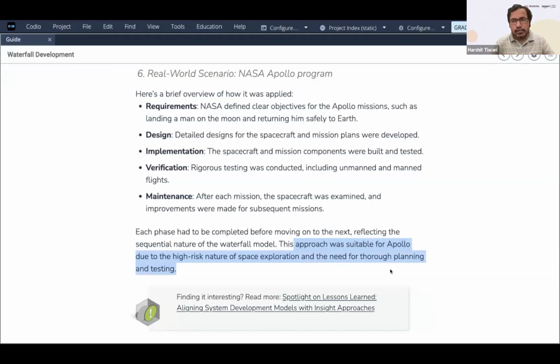When you have a high risk nature and you need thorough planning and testing, you need to be thorough. Because in Agile, it's not done that thoroughly, since you can do it in the next iteration. If it's not done in this iteration, you go to the next one. Any issues coming, you go in the next one. But here there's no such case, because once the rocket has gone to space and anything happens, it'll be disastrous. It's not coming back.